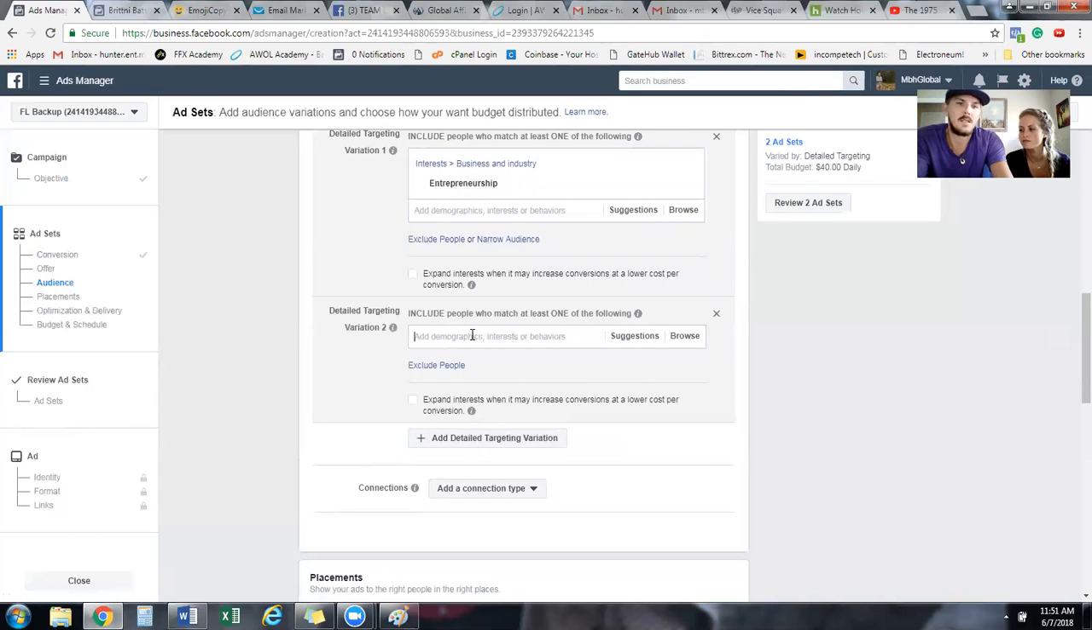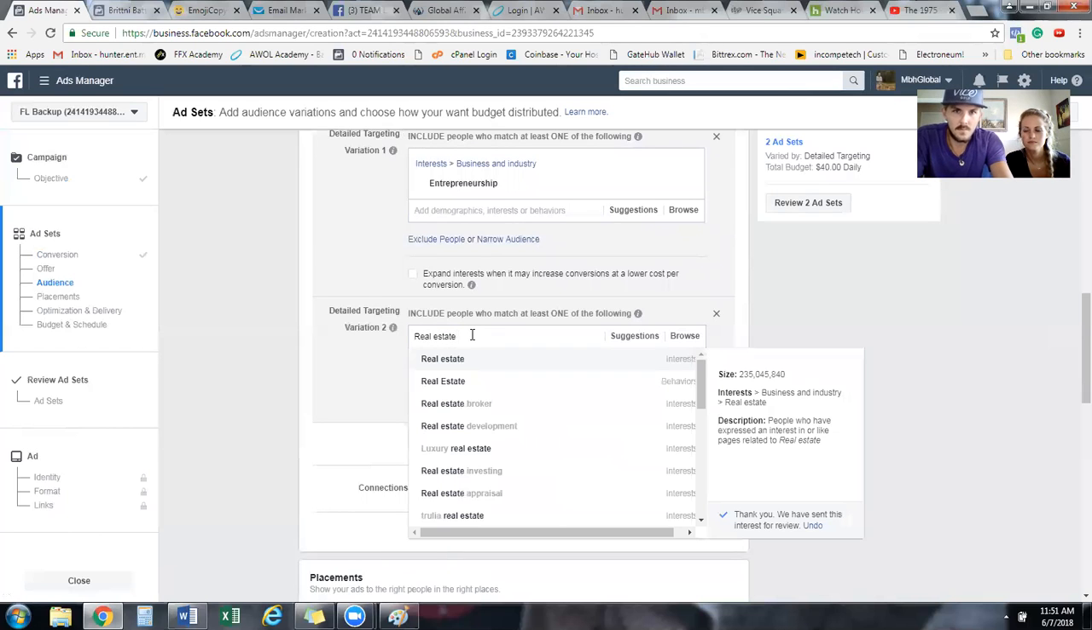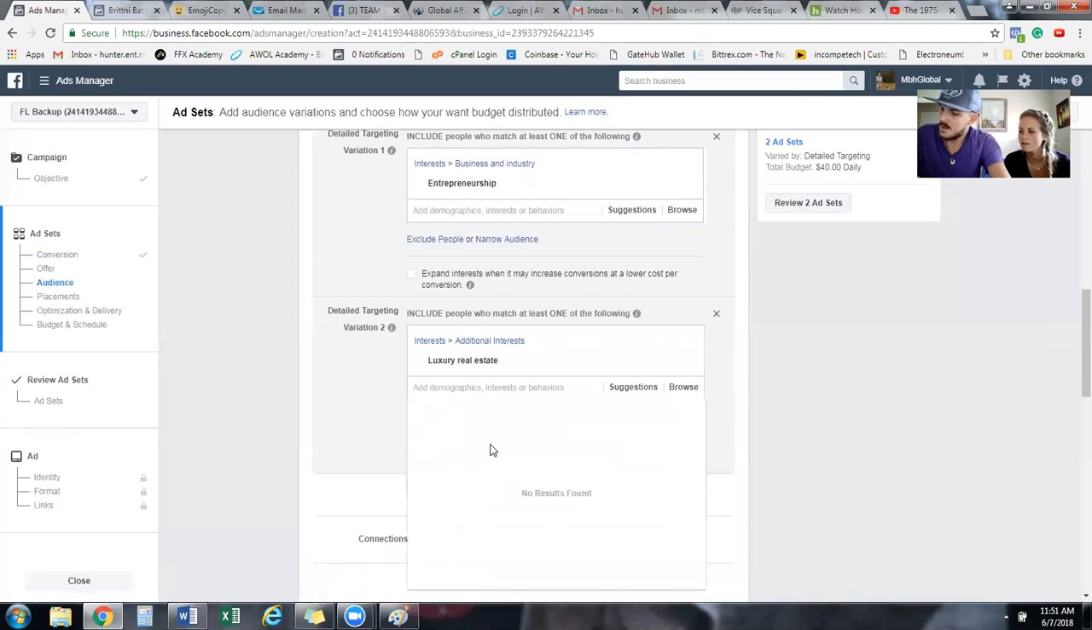Real estate. Tree broker, it's not bad. Or luxury real estate. Let's do luxury real estate. I'm going to add that to the notes just so we are up to speed. Okay.